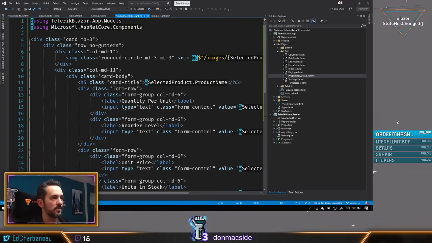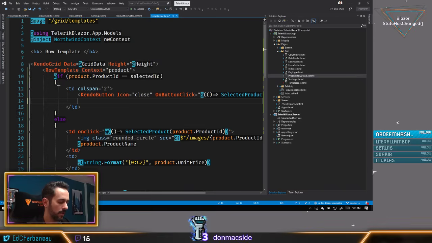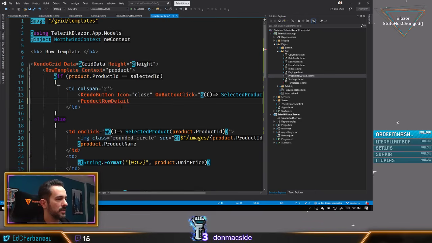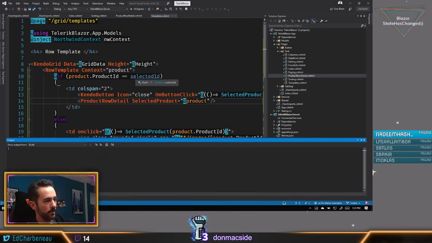I'm going to call this selected product. And now I should be able to just declare the component here. And I called it product row detail. And we can pass in for the selected product, use my @ symbol here. And now I should be able to pass in the product. And then I just need to close off my tag. So now I just replaced all that markup with a component. And I can save this, rerun it.